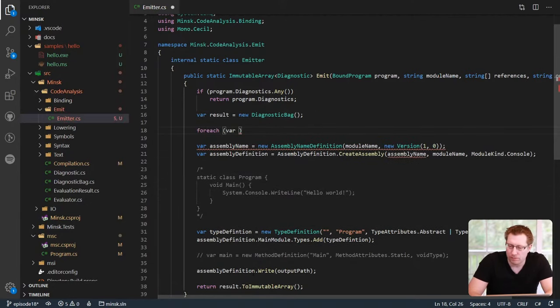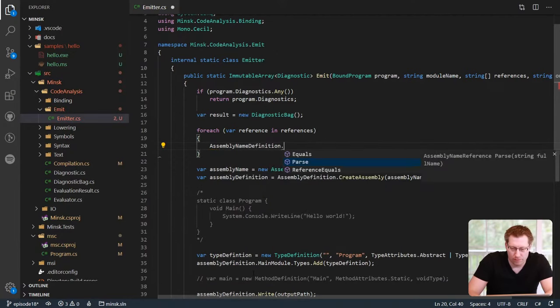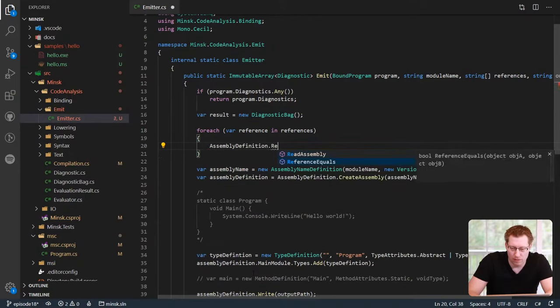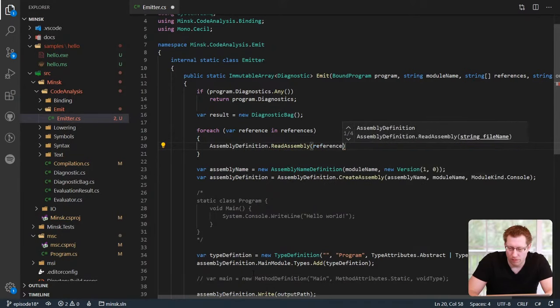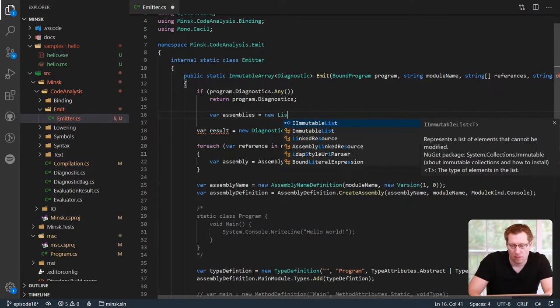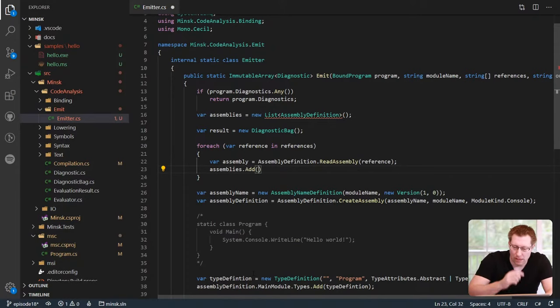for each var reference in references, assembly definition, assembly name definition, is it name definition? No, it's assembly definition. Read assembly reference, var assembly. And then we say var assembly, so it's new list of assembly definition. Add assembly.